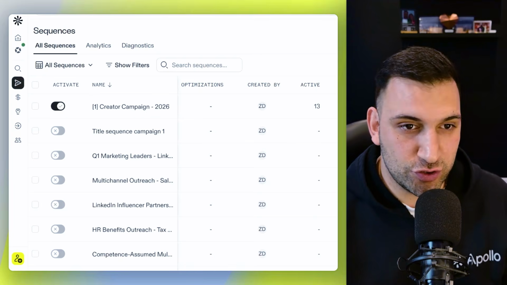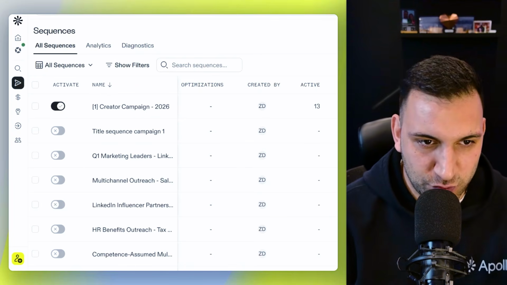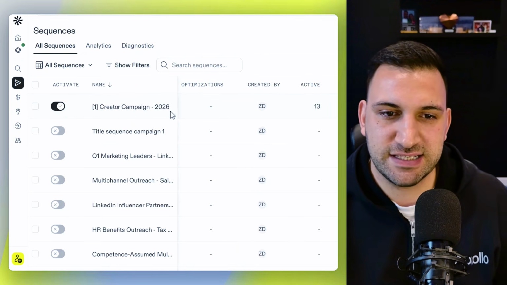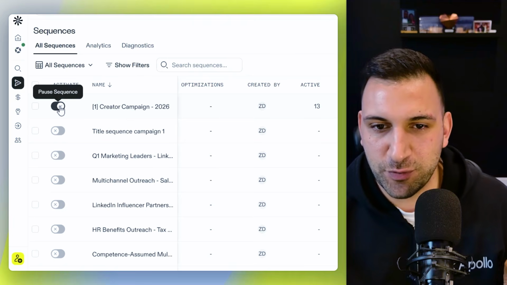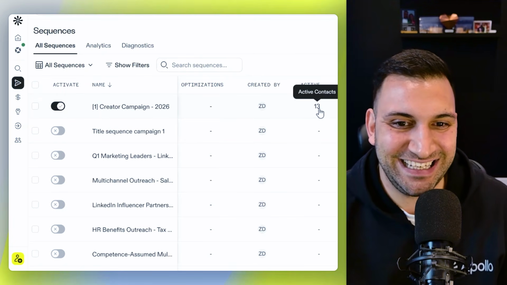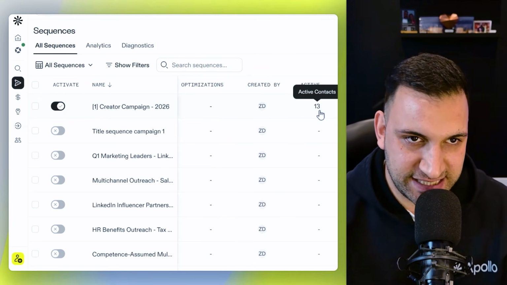The next activity that we're going to get Claude to do is push these leads that we've just saved in this list into one of our active sequences for outbound on LinkedIn and email. The sequence that I want Claude to push these leads into is titled 1 Create a Campaign 2026. It's activated at the moment, and there are 13 leads currently inside this sequence.